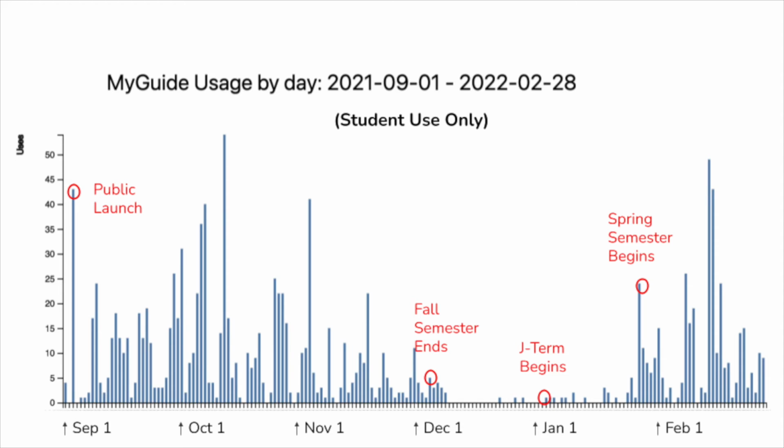This slide shows daily uses by students, not faculty and staff, during that time. You can see that there's a steady pattern of usage during the fall semester, and a significant drop-off over the holidays as well as during the January term. Things pick up again on the first day of spring semester, and they continue along steadily in the spring, but at a bit of a lower rate than in the fall.